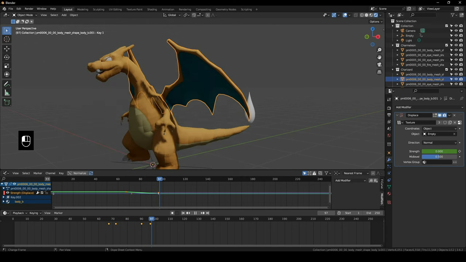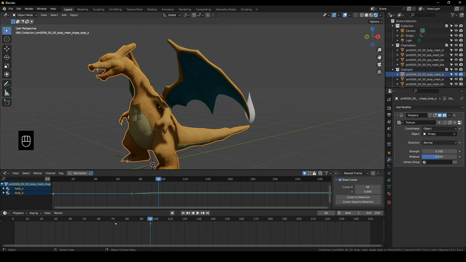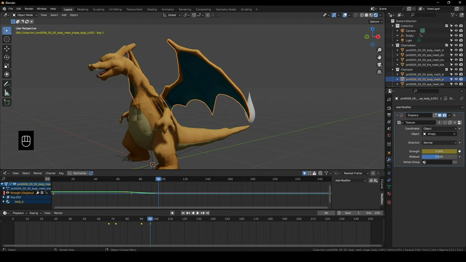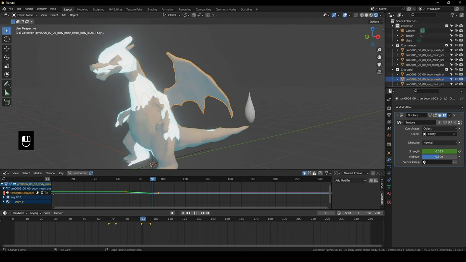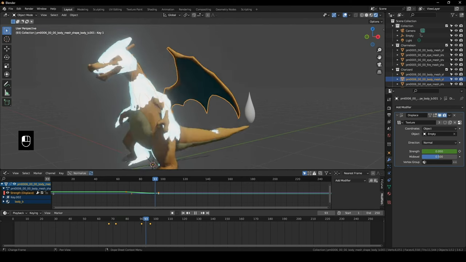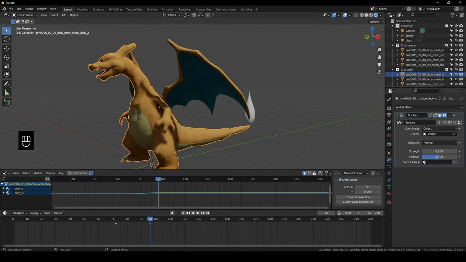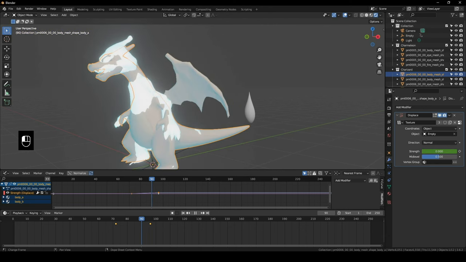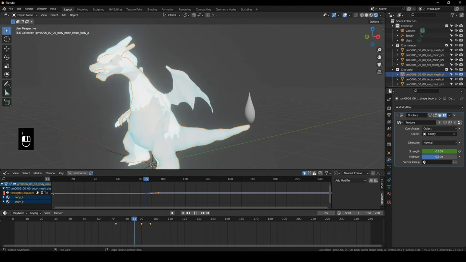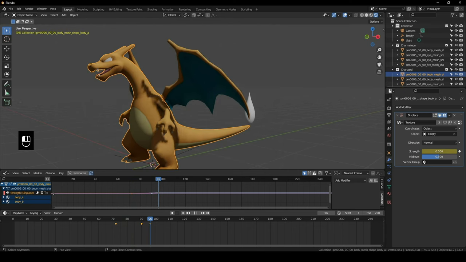So at frame 96, we actually want the displacement modifier to be completely zeroed out. And we're also going to be doing the same thing with the wings. The displacement modifier strength should be 0, and then it should have some sort of strength when it appears at the first point. Like so. We're still not done.